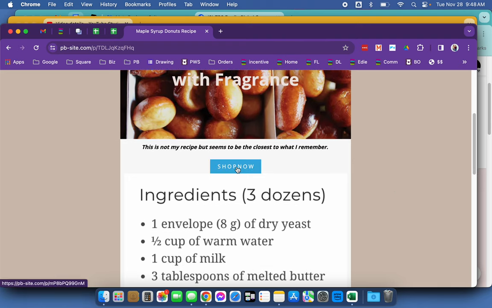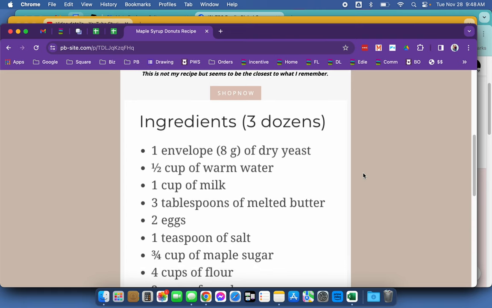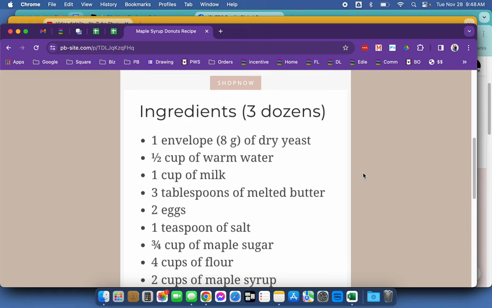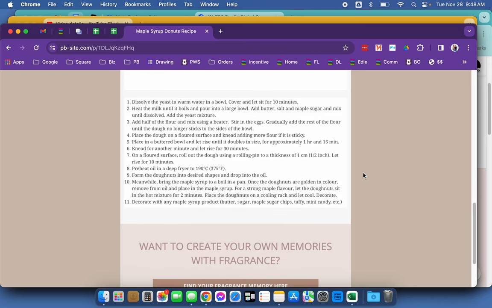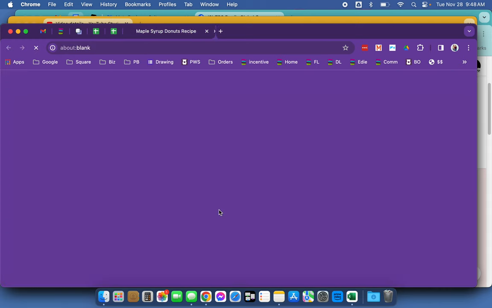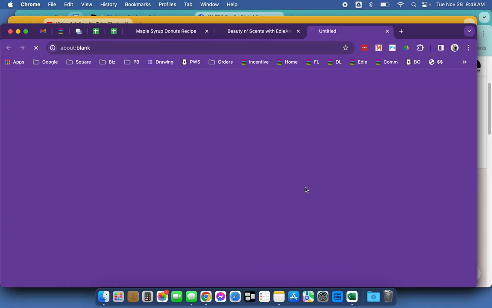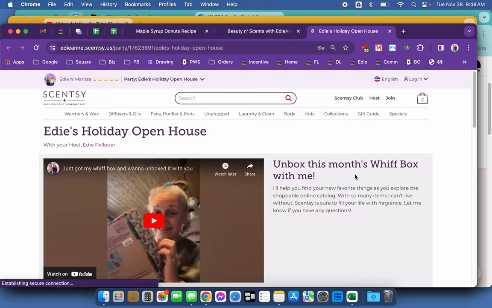If they want to go shopping, they can. It'll bring them right to my shopping website, to my landing page, like my link tree. And then here's the recipe. At the bottom, I wrote, want to create your own memories with fragrance? Find your fragrance memory here. By clicking on that, it will bring them to my landing page, which is my link tree. I'll show it to you. Okay, there's where your shopping buttons are. And then it brings them right to my website.